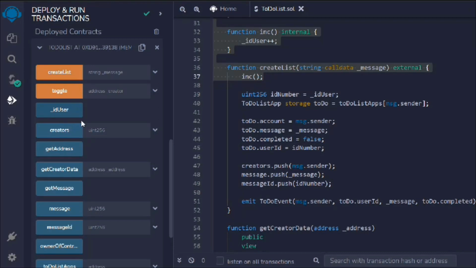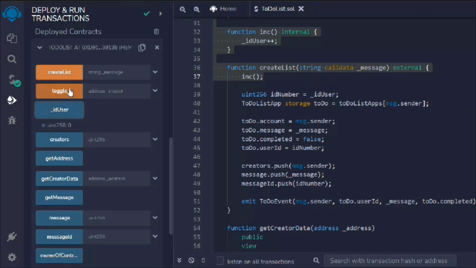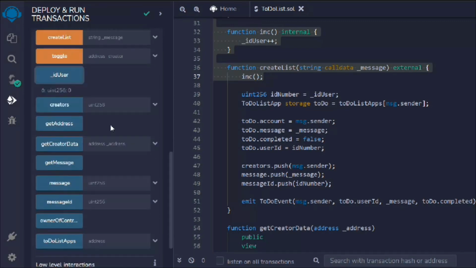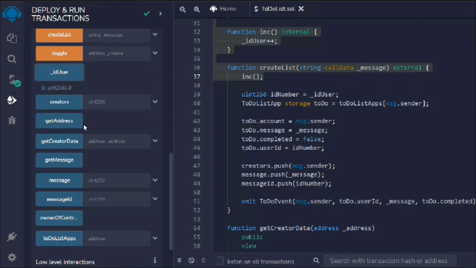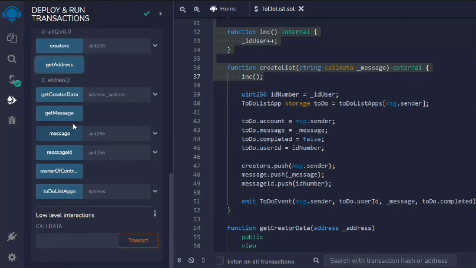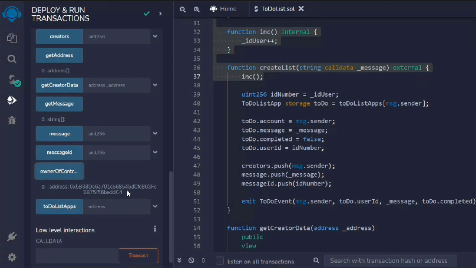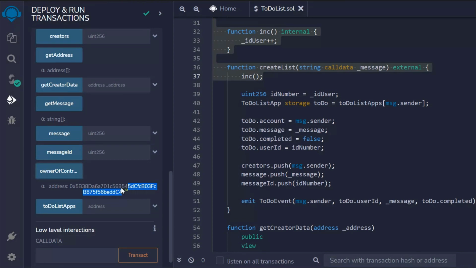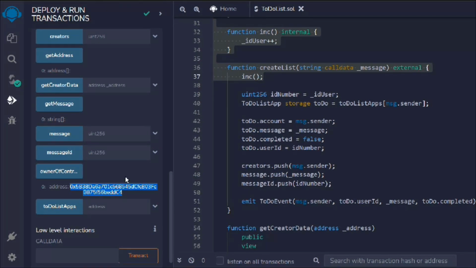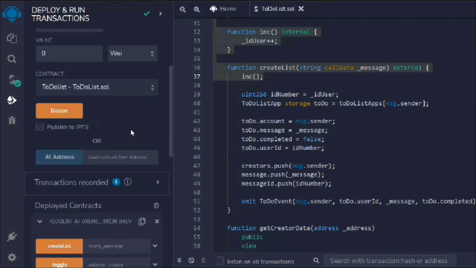Right now if I click on user ID, we don't have any user, that's why it's 0. If we click on get address, it's empty. If we click on get message, it's empty. And if we click on get owner of the contract, this is the contract owner, because we have deployed the smart contract, and this is the account which is the owner of the contract.